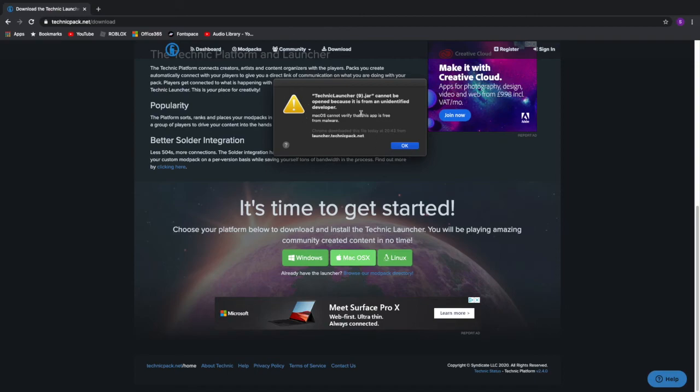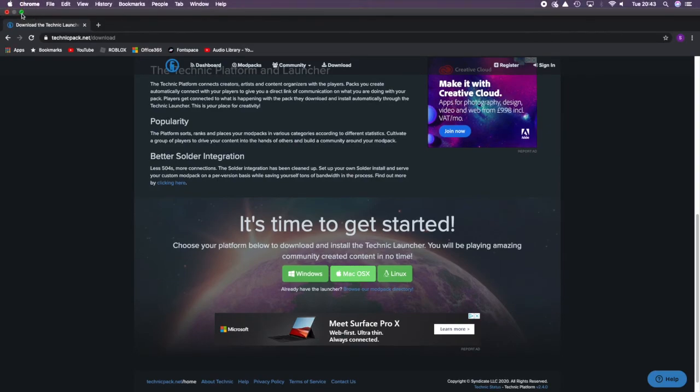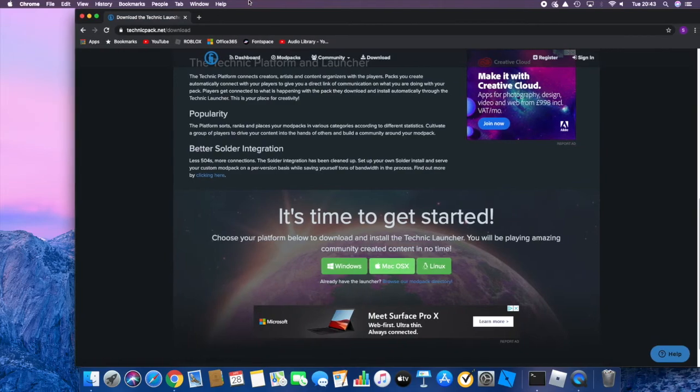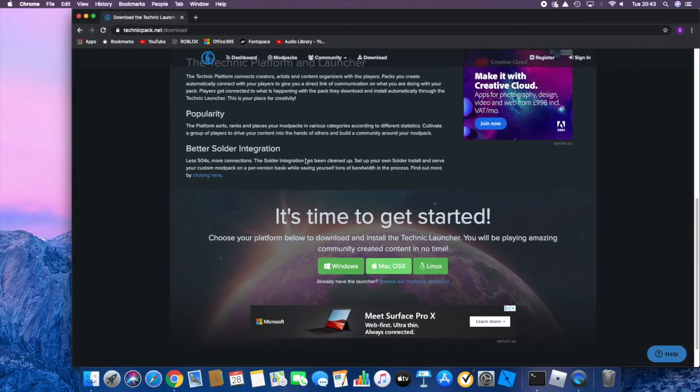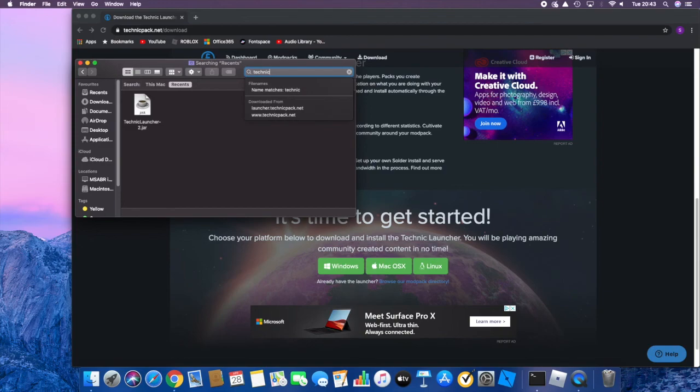If it comes up with this, then what you do is click OK, and either you'll have to go into your settings and allow that to make changes to your computer, or you go to your Finder or your Files and type in Technic. There we go. And mine's come up on here.